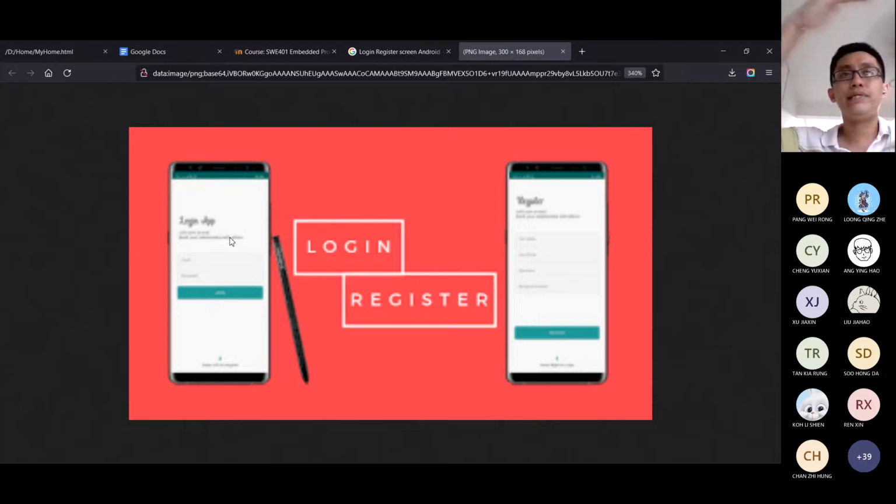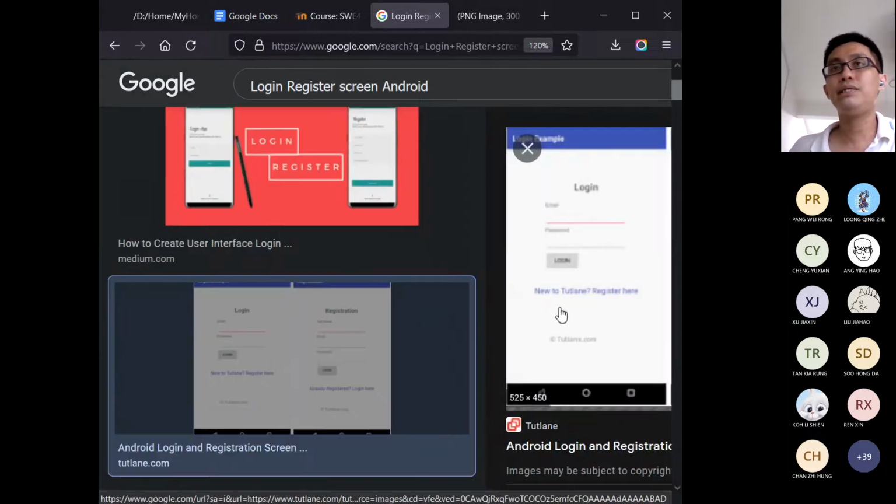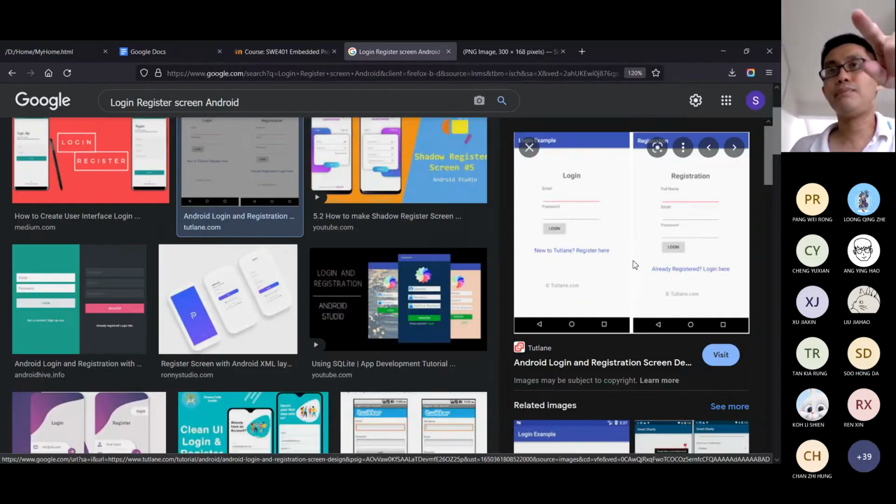The login screen is linear in a vertical orientation, right? With some text views on top, and then edit text. The text box is called edit text, and a button. On the right is a register screen. In the register screen, you have a text view, and then some edit text, 4 edit texts and a button. You can have other examples, for example, this one. This is a much simpler example without the background.